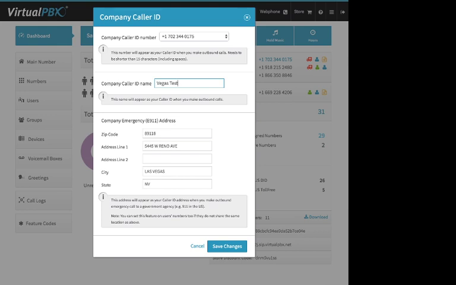A couple of things to be aware of. First, not every carrier supports CNAME. So it's possible that when you make an outbound call, your call could go through a carrier that doesn't support CNAME. That means your CNAME information will not show up at the destination device.